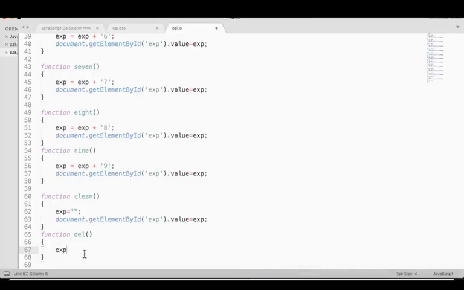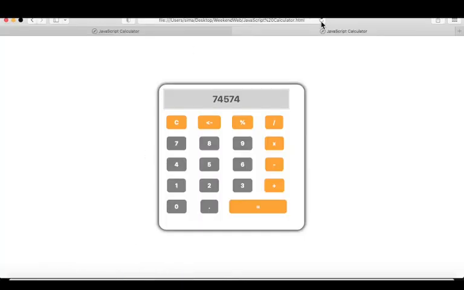So expression equals, what is the current expression? Slice is a function. So slice it and use 0 comma minus 1. The meaning of this is the expression's length is decreased by 1. That is simple. Okay, let us do this one and then print this again. So copy this line, and after slicing the last character, print again. Let me try here.